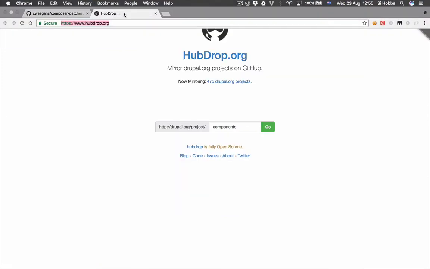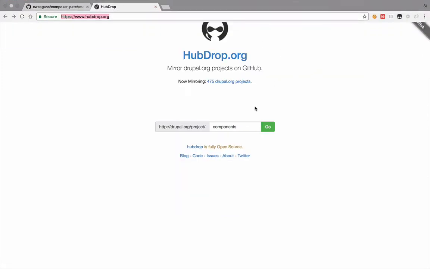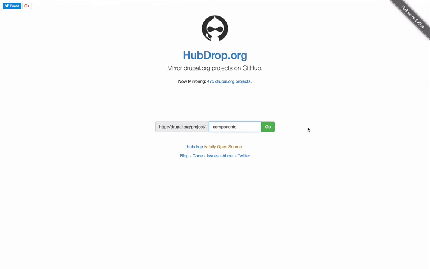Okay, so we've got a great tool called HubDrop, and what it allows us to do is to mirror a Drupal project to GitHub, where we can then make a change and then get a patch quite easily.